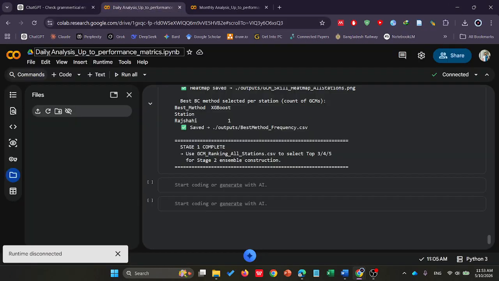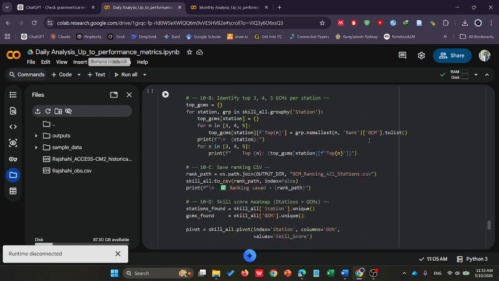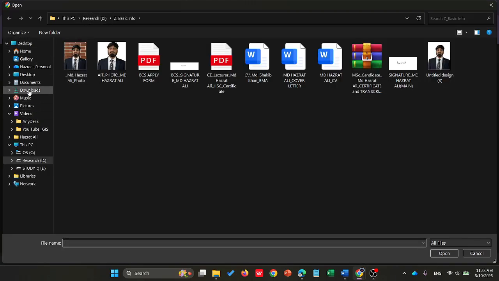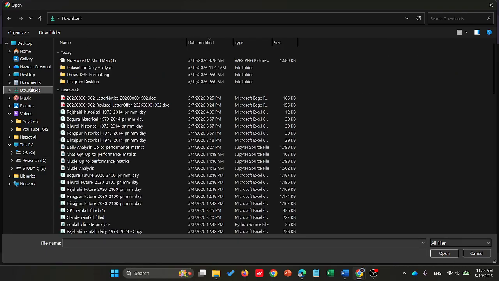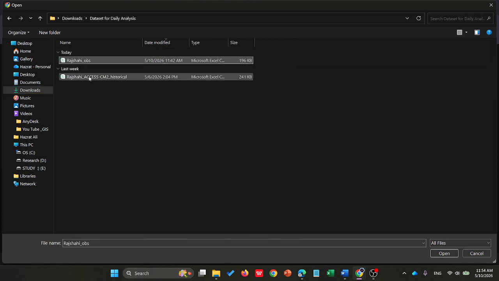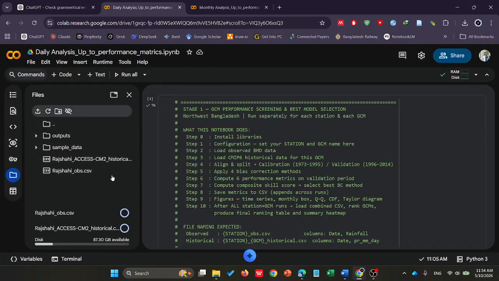So here is the code for daily analysis up to performance metrics. Firstly, we have to reconnect this code and upload the dataset here. I already uploaded the Rajshahi observation dataset and the global climatic historical dataset. For uploading, press here and select the dataset that you stored. I stored my dataset here, select and open. When you press open, automatically your dataset will be opened here.